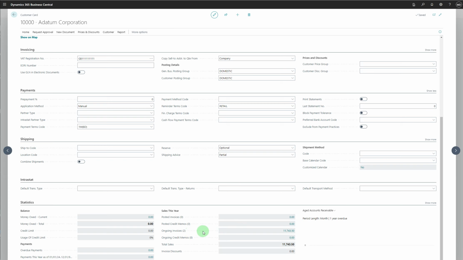Ongoing invoices specifies the expected sales to the customer in the current fiscal year based on the ongoing sales invoices. The figure in parentheses shows the number of ongoing sales invoices. Then we've got ongoing credit memos that specify your refunds to the customer in the current fiscal year based on the ongoing sales credit memos. The figure in parentheses shows the number of ongoing sales credit memos. Total sales specifies your total sales turnover with the customer in the current fiscal year. It is calculated from the amount excluding VAT on all completed and open invoices and credit memos.